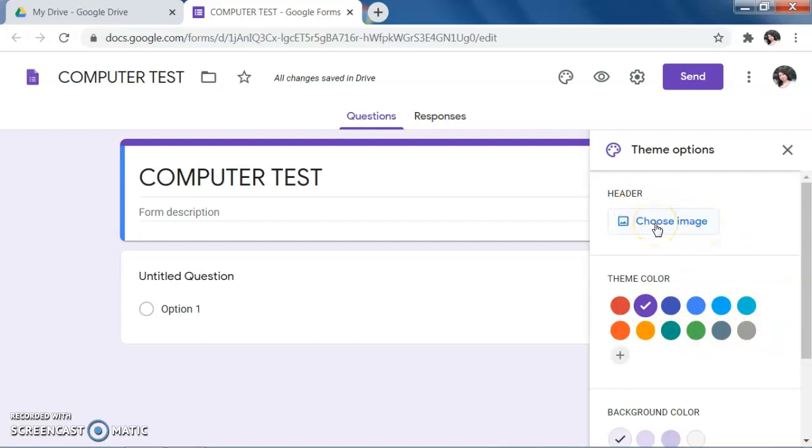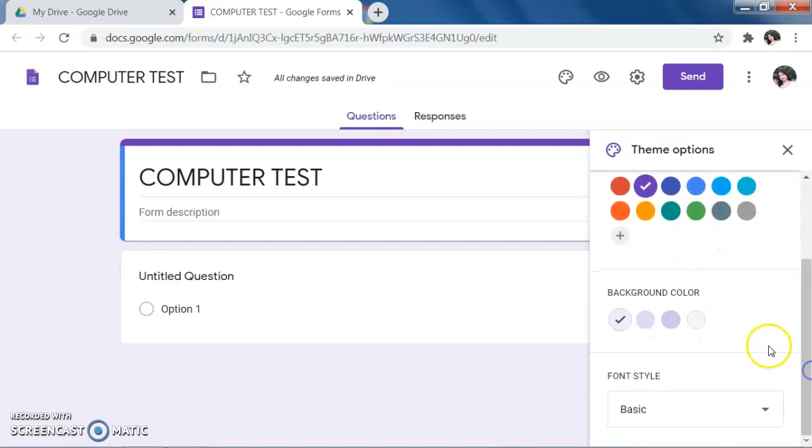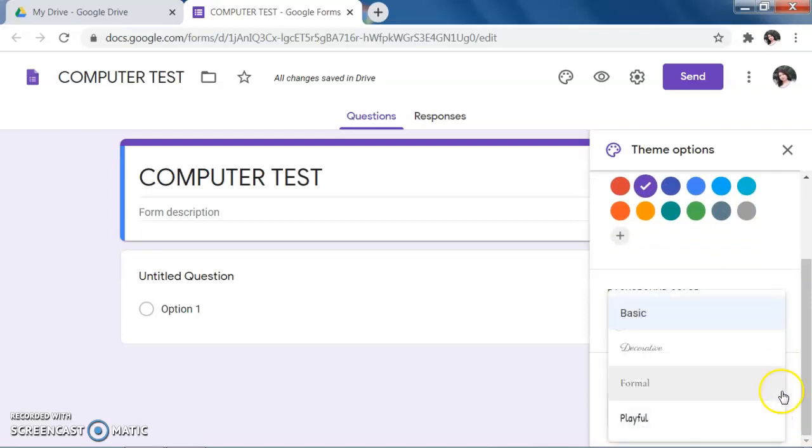You can use your school's logo or your school building image or anything related to school here. And you can change the theme color and background color as well, and here you can choose your font style. There are different styles of font you can choose from here.